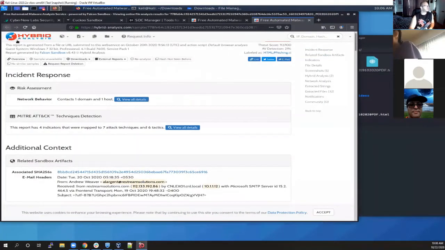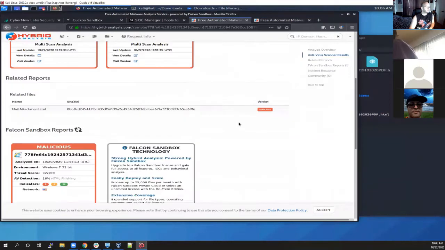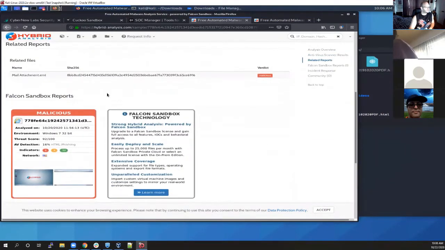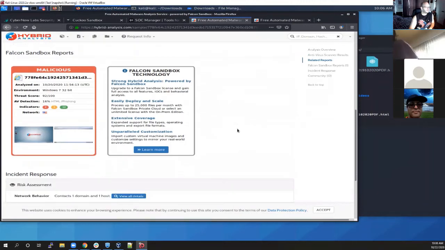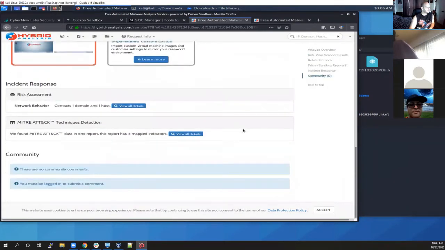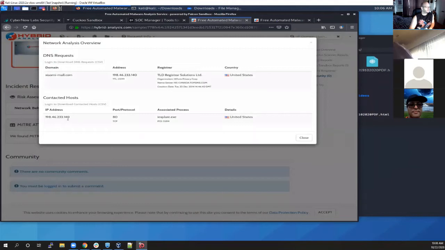Let's go back. Let's see what else we get out of this. It's actually still doing sandboxing, I think. I don't think it's done yet. Although network behavior says it contacts one domain and one host. Okay, so actually there is a domain here. That's understood. But then there's also an IP address here that we could check the reputation on.